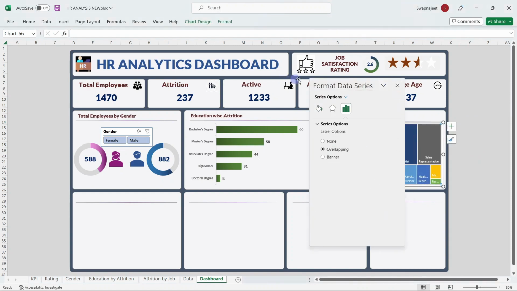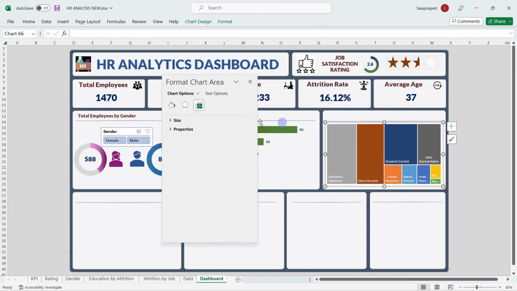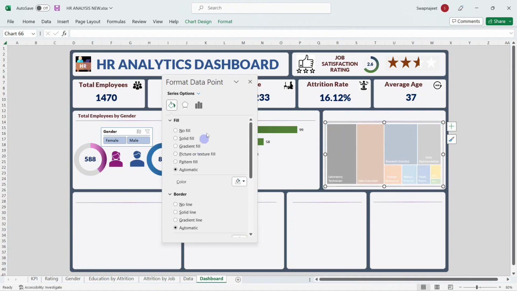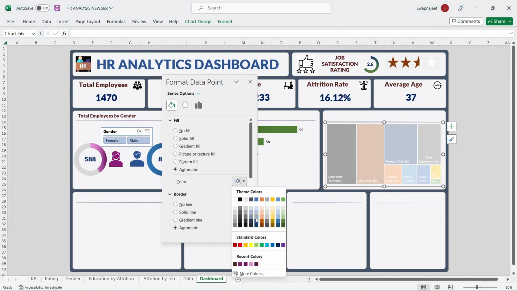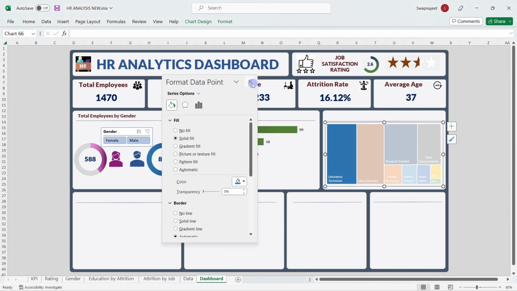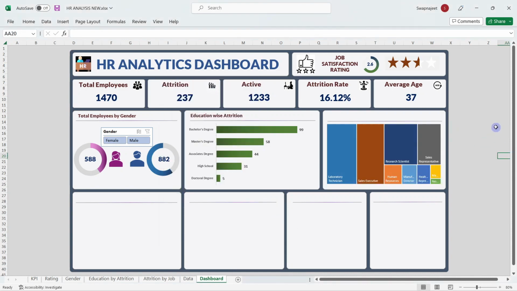We don't want to format the data series, select the chart. Go in options, then we will say no fill, no border, and we will just change the color of this particular tree map rectangular shape which we have. We will go in fill, and we will take this color. All right, okay, so this looks nice. Now we will change the name as well.